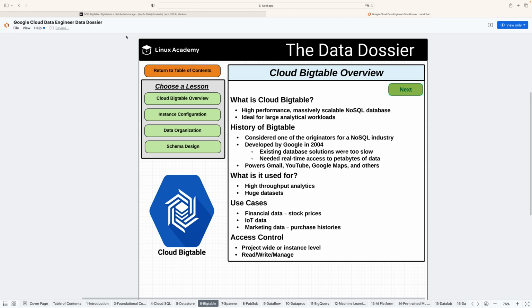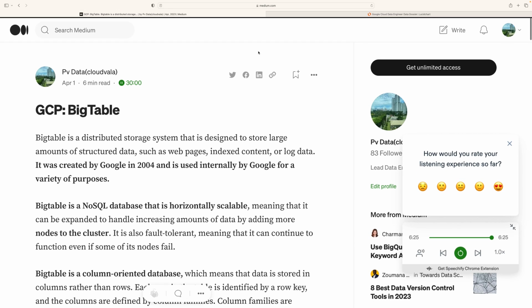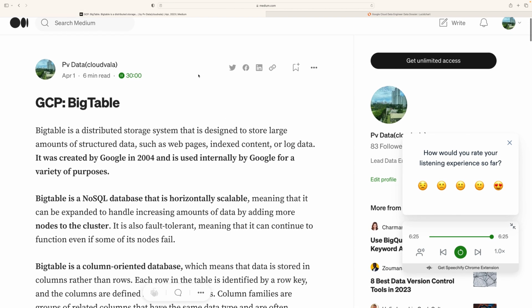Hi, so today I'm going for a new topic which we call Bigtable. So we are going to cover Bigtable. What is Bigtable and what is the use case of Bigtable? Let me go through the topic.